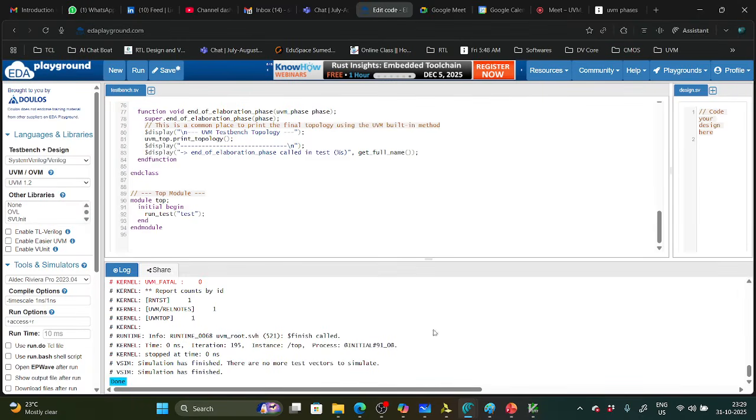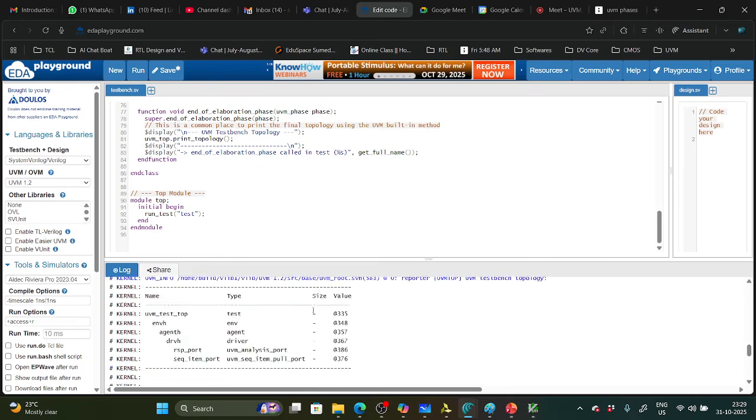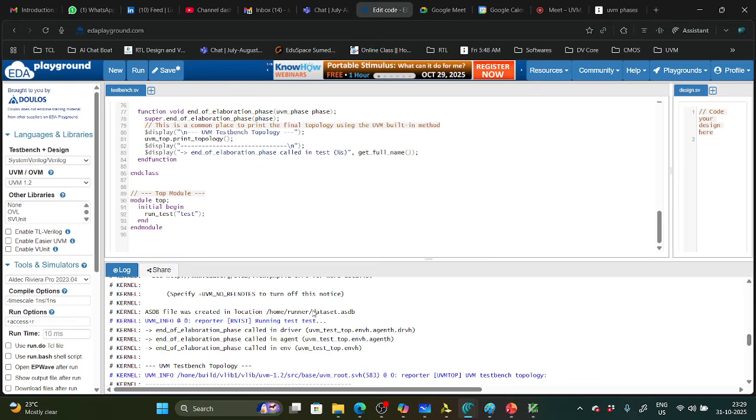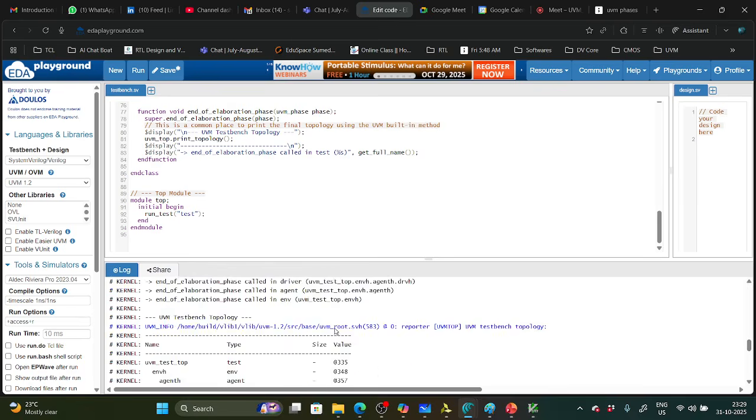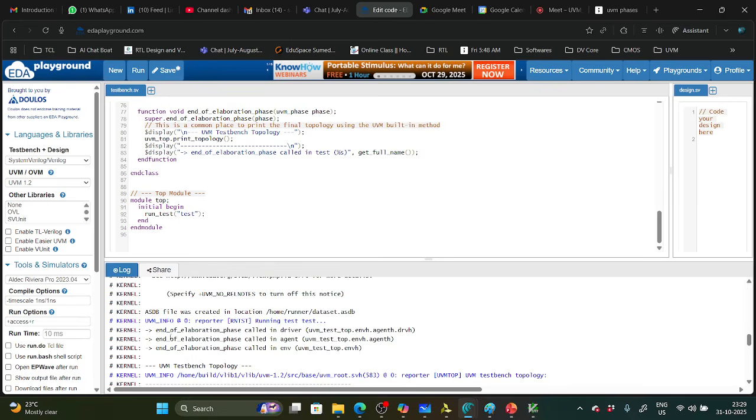End of elaborate phase. If you see here first, end of elaborate phase called driver and end of elaborate called agent. So this is a bottom-up approach. First driver is called, then agent, and then environment. Like this you need to connect all the components.